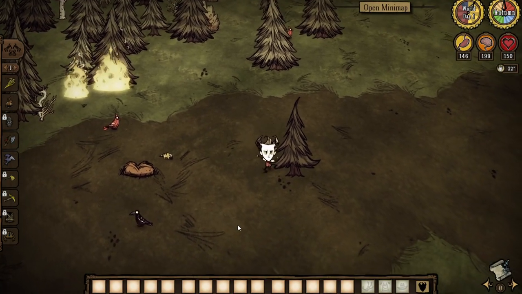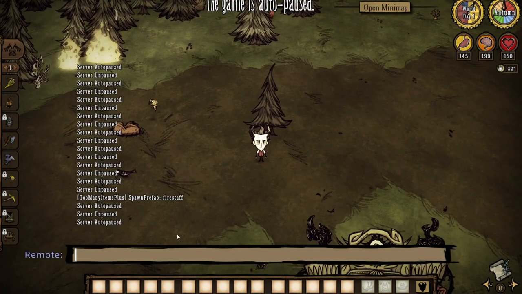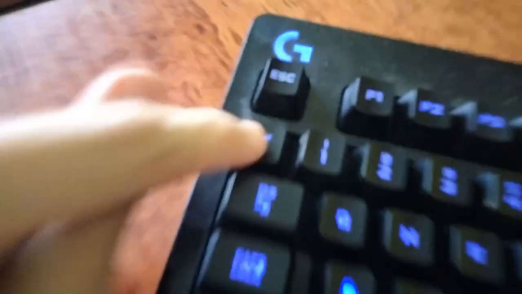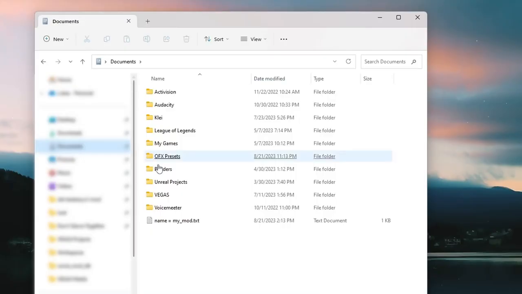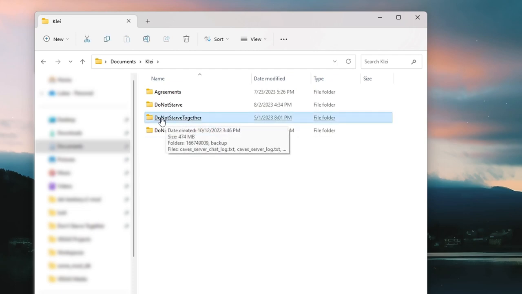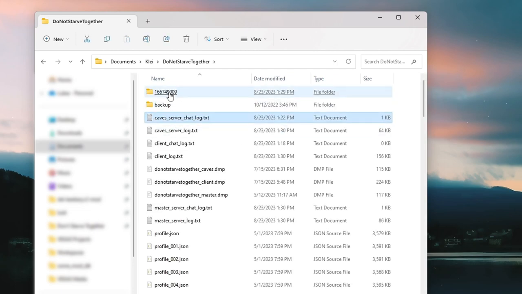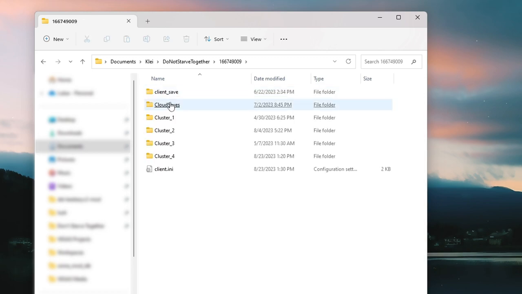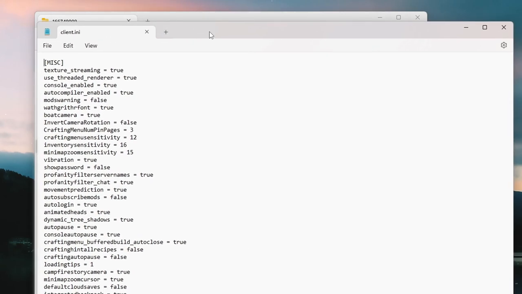While we're at the topic of debugging, I think it's necessary to mention the command console. You can open it by pressing the tilde key in-game. If for some reason it doesn't open, you probably don't have it enabled. You can enable it by going into the Don't Starve Together folder and then click on the folder with numbers. Inside you need to open client.ini. Here set console enabled to true and save. Be sure to restart your game.